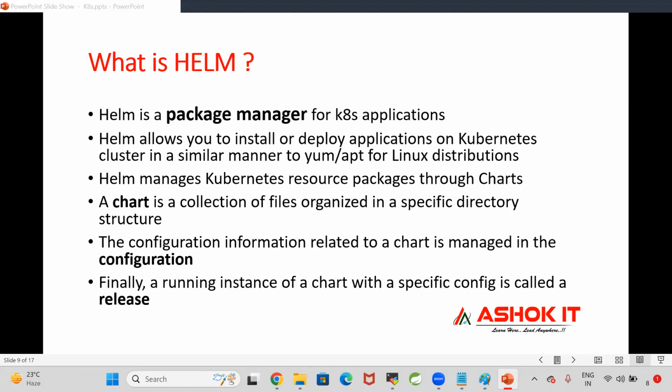Now, if I want to deploy my application, I write one YML file. Multiple YML files need to be written in order to deploy our applications. Instead of writing those YML files, we can download Helm charts. What is Helm? Helm is a package manager for Kubernetes applications. What is the purpose of Helm? Helm is used to install the required software in the Kubernetes cluster by using charts. What is a chart? A chart is a collection of files organized in a specific directory. The configuration information related to the chart is managed in the configuration. A running instance of the chart with a specific config is called a release.